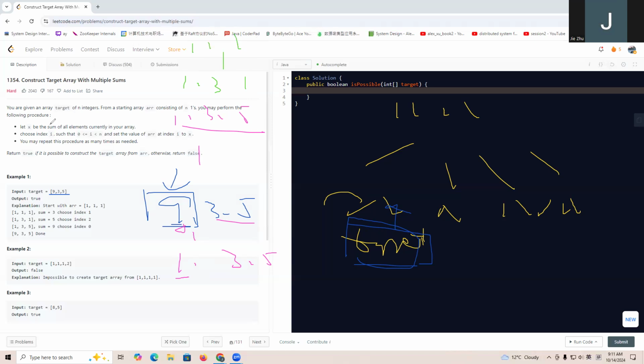So what we do now is, instead of searching from 1, 1, 1 to the target, we search from the target to the parents. How can we search from the target to the parents? Every time, we take the largest number and subtract the rest. That is one step.